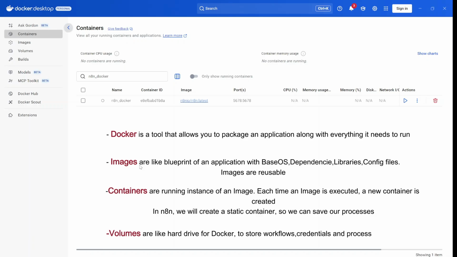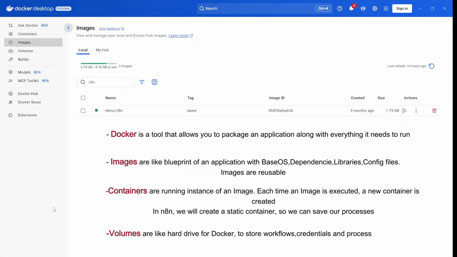So today, while installing the N8N image, we'll go through all of these features, container, image, and volumes, in practical. I hope it will be useful for understanding for beginners as well as advanced users. Okay, let's start the installation process.